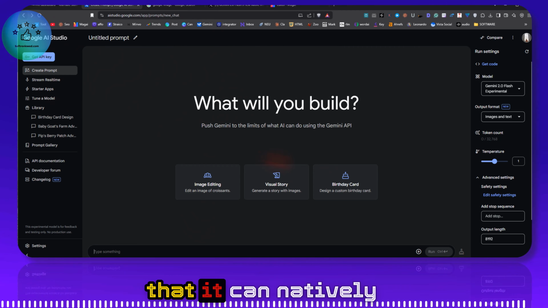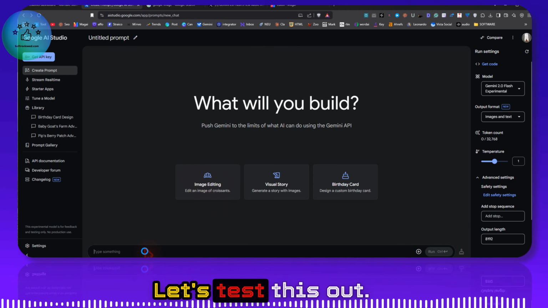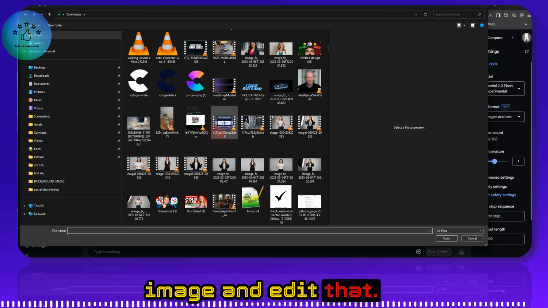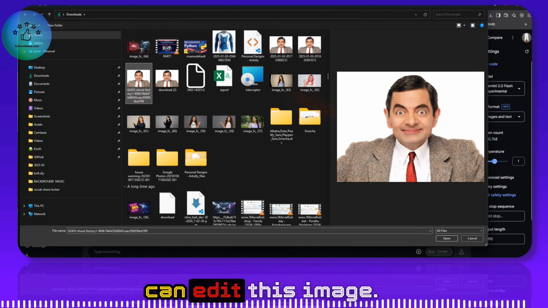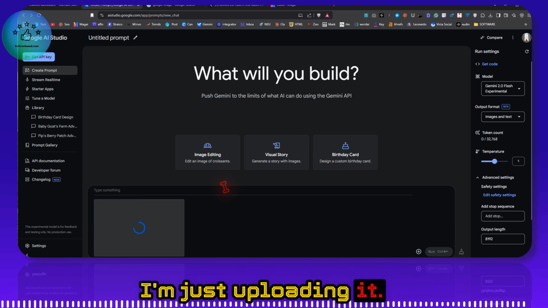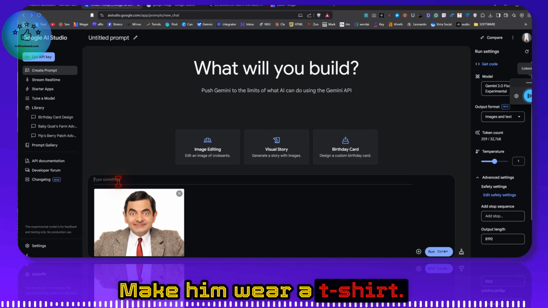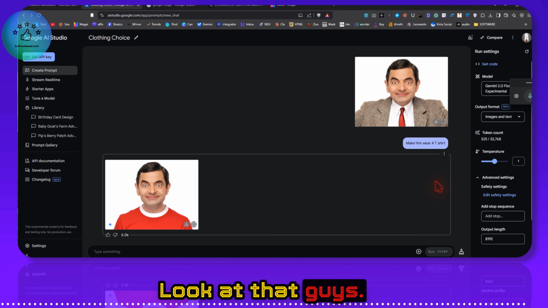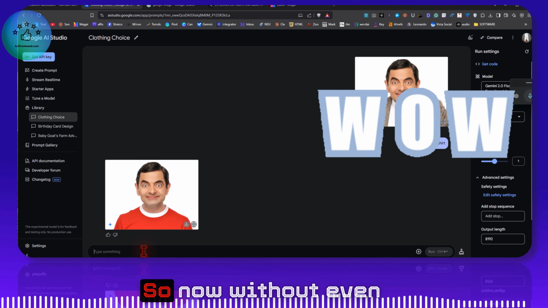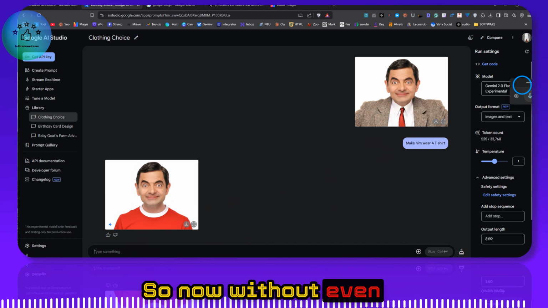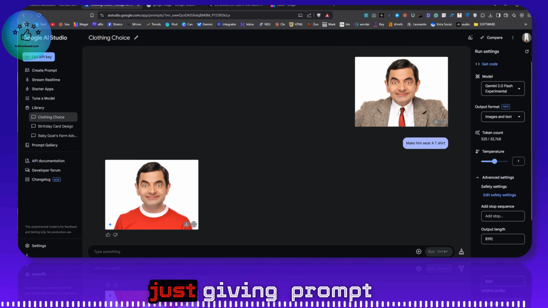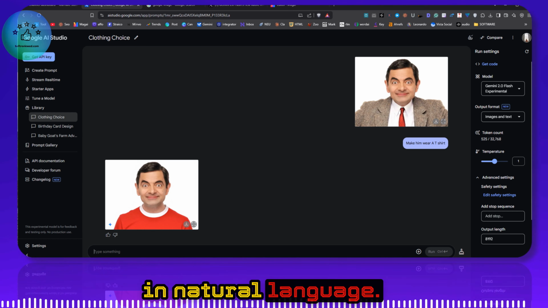And the thing is that it can natively edit images. Let us test if we can upload an image and edit that. I have a Mr. Bean image on my system and I'm just uploading it. Make him wear a t-shirt. Look at that, guys. The quality is really amazing. So now, without even any skills, anybody can edit images by just giving a prompt in natural language.